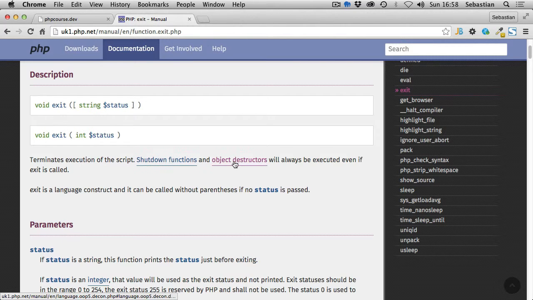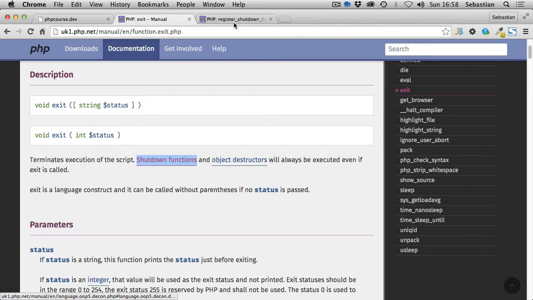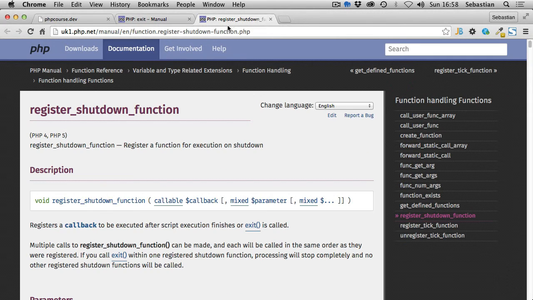Shutdown functions and object destructors will always be executed even if exit is called. So now if I click on this shutdown functions, we're going to ignore these object destructors yet, because we are not talking about object-oriented PHP in this season.